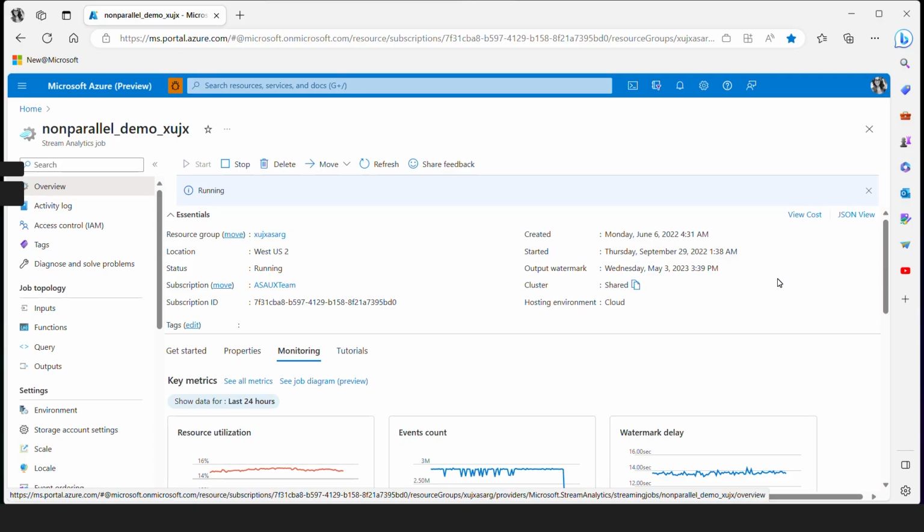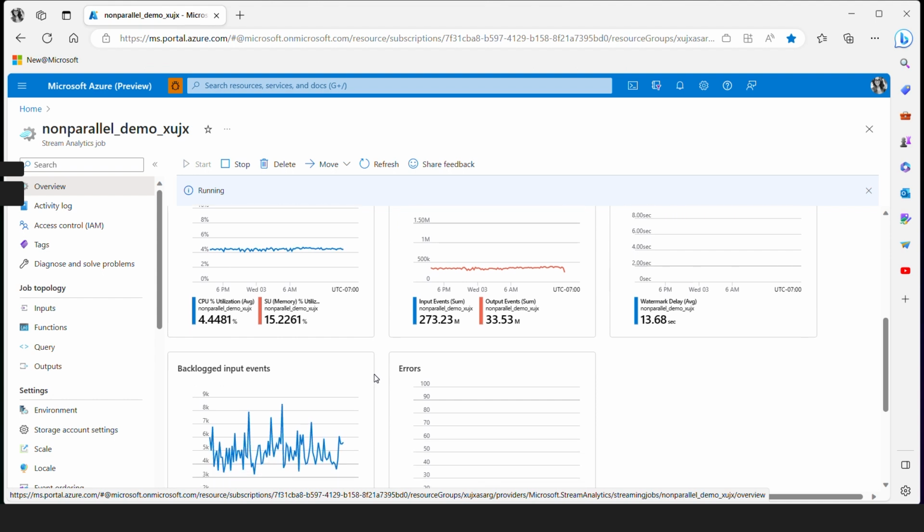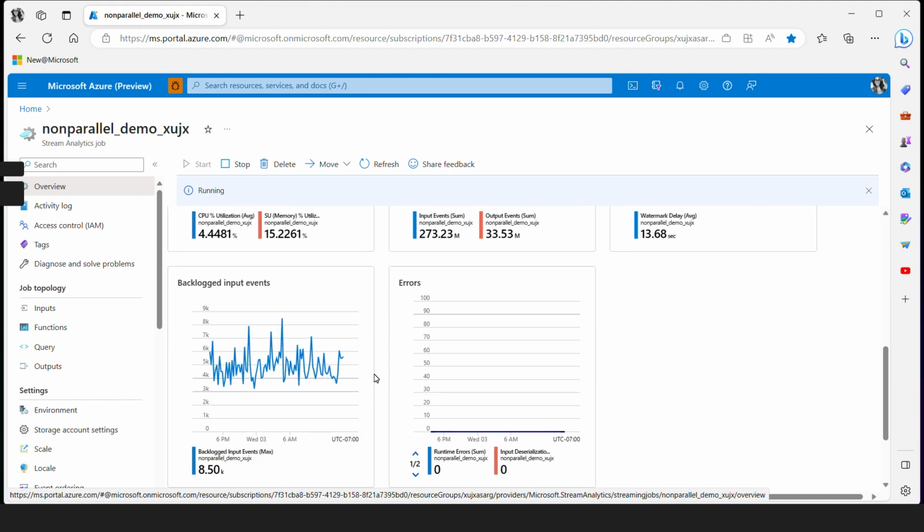Let's dive in. Here I have a running Stream Analytics job. On the overview page, under monitoring, I see key metrics associated with my job. I see my resource utilization, which is my memory consumption, the event counts associated with my job, the watermark delay, which represents latency, backlog input events, and any errors associated with my job. These metrics reveal great insights into my job's overall health.